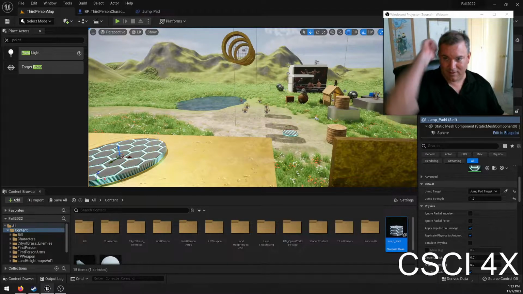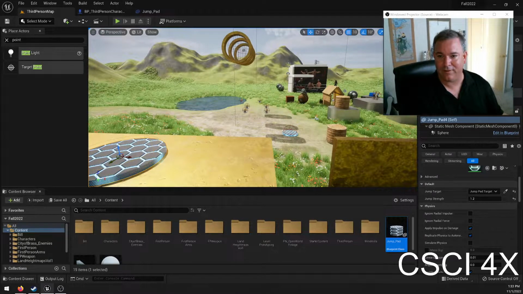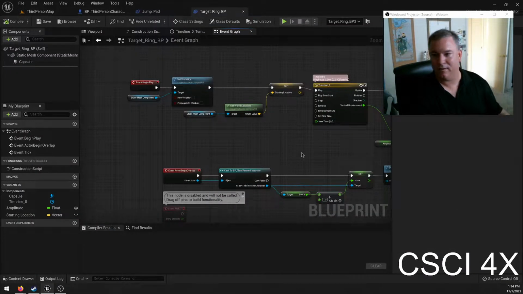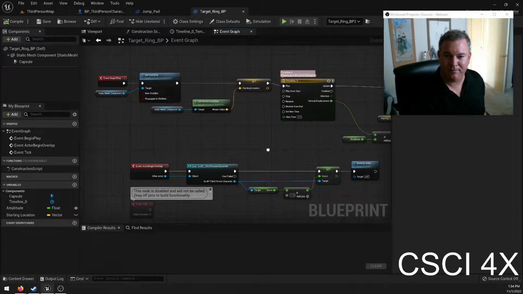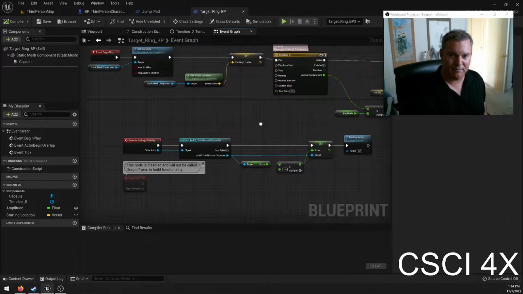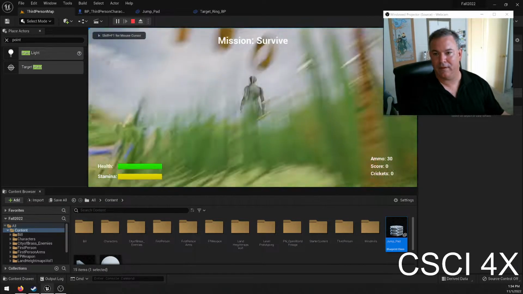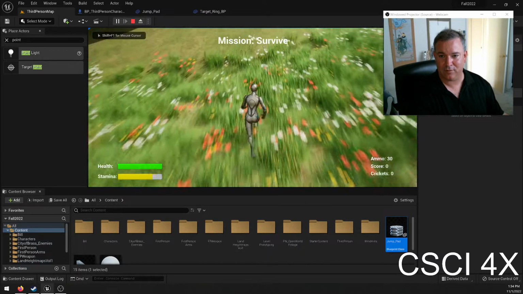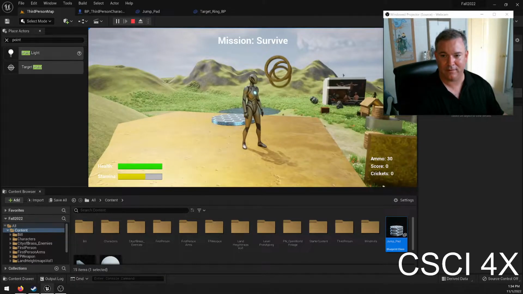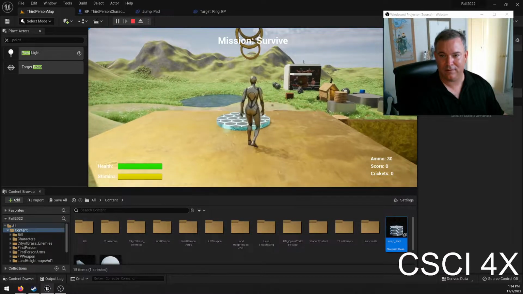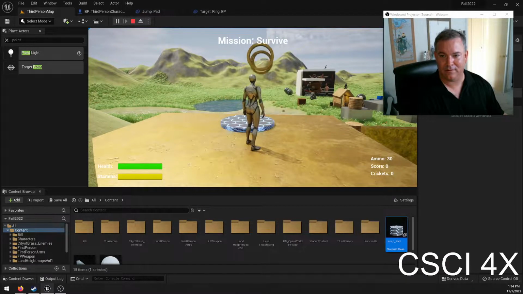Maybe we can just leave the rings visible all the time. Edit blueprint, set visibility. Yeah, we'll just default it to have them on. So now the rings are on 24/7 until we fly and unfly. Now we can do a little strategy.